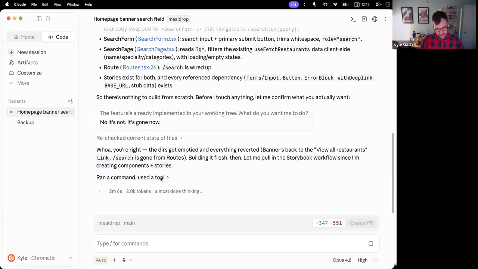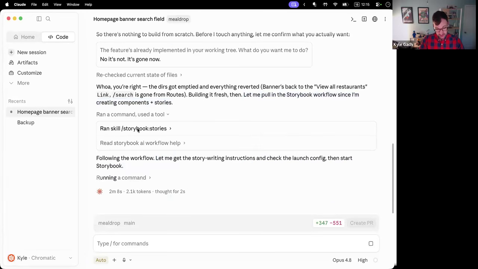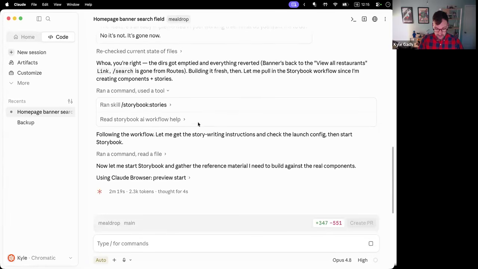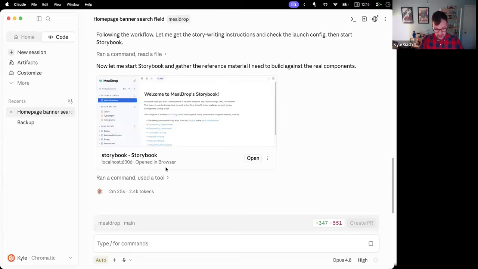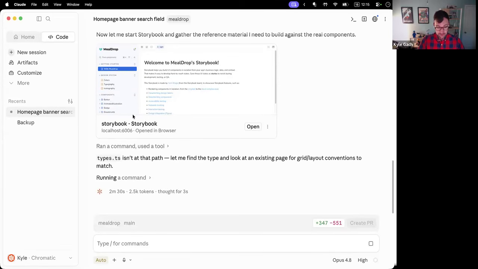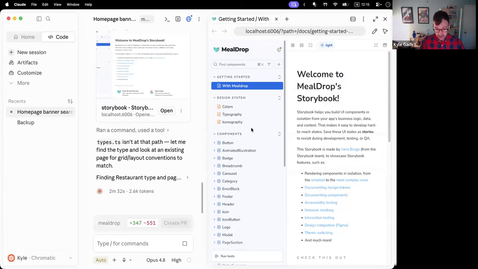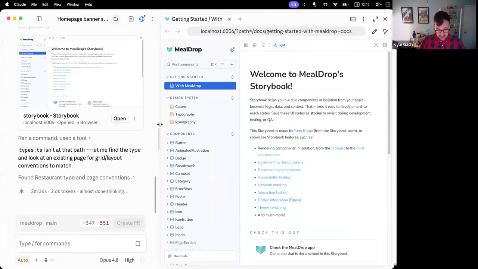So the first thing it did is it ran our stories skill, which is going to teach it how to use basically everything now works through the Storybook CLI. And so it's teaching it how to use that Storybook CLI. Now it's trying to boot up Storybook using its own dev server. So I didn't have to start up Storybook. It did that. If I wanted to, I could open it in the preview browser here, which I'll go ahead and do just to get things sized correctly.